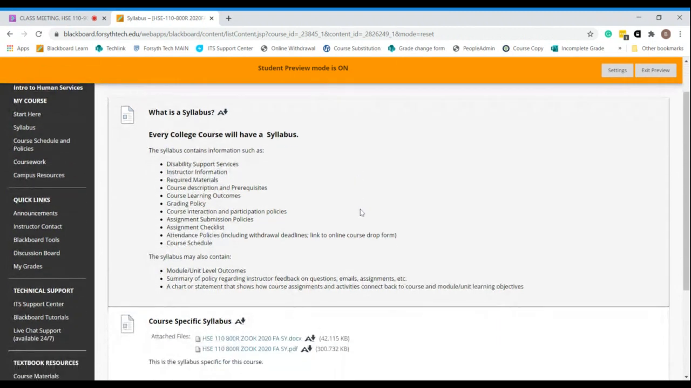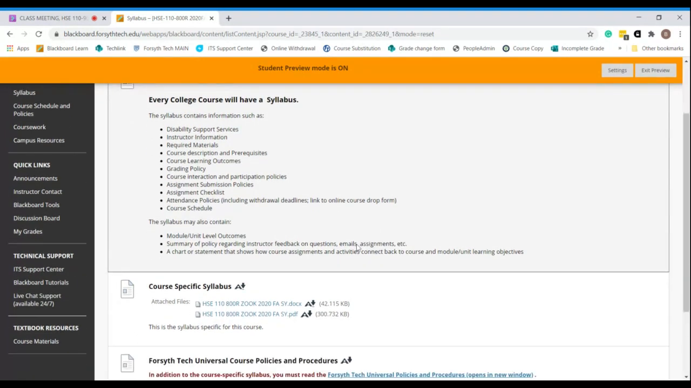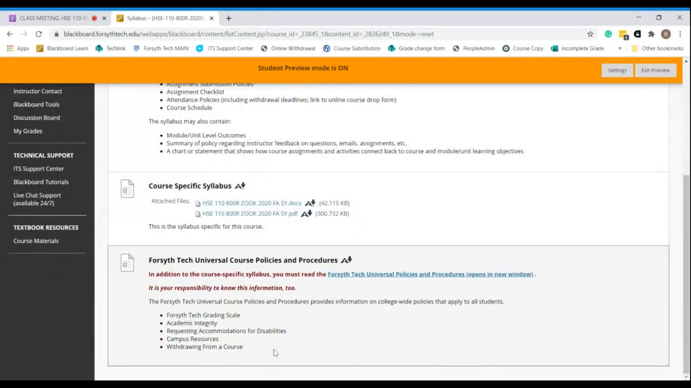Every college class has a syllabus, and at Foresight Tech they have a similar layout and some similar content. I list here things that you can expect to see in every syllabus at Foresight Tech. If you go to another college, they'll have a syllabus for their classes too, with similar things, but they might have some things specific to that college. If you scroll down, you'll find two parts: the course-specific syllabus, and the Foresight Tech Universal Course Policies and Procedures. You should be familiar with both parts.